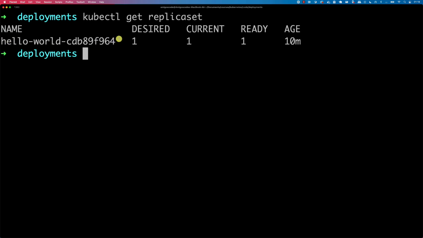So this replica set was given to us by the deployment. We can also describe the replica set. So kubectl describe replica set or rs, and this is very interesting. You can see the random number. Now the random number helps us to deploy a new version of our application. If this was just hello world, Kubernetes wouldn't be able to release a new version of our application.